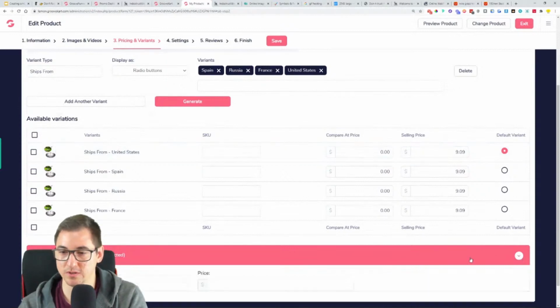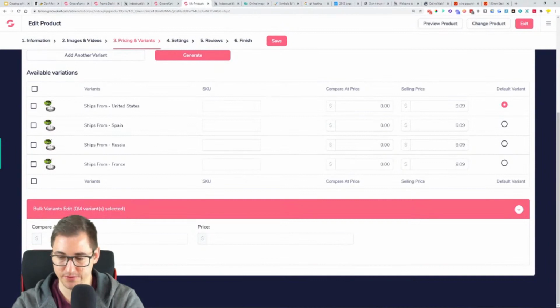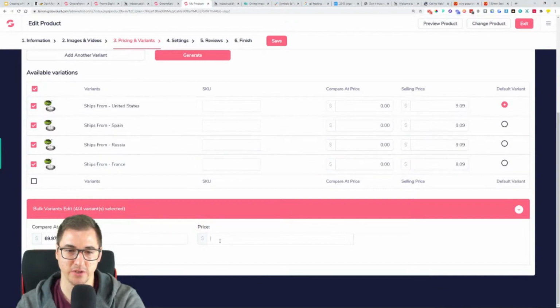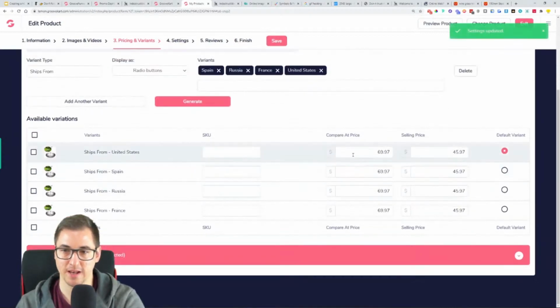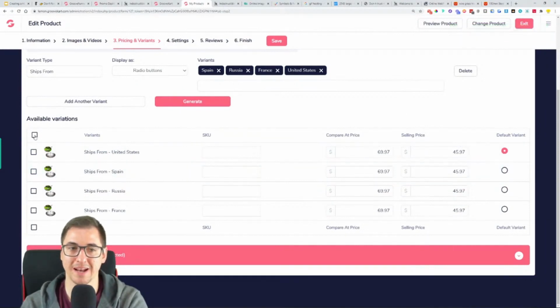So actually we want the price to be, let's just do 69.97, and we didn't select them, so we need to select it and then we can change it. And the price at this moment we want to sell is 45.97. Okay, apply. Now they are applied. Okay, so this problem is sorted. So we just forgot to click this button at the beginning. Make sure we save it.